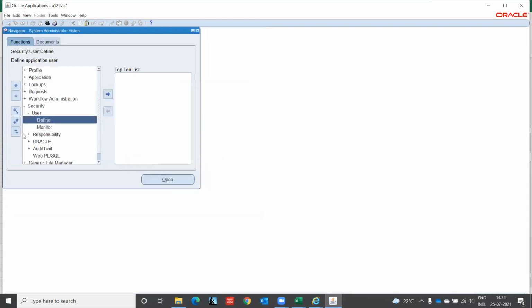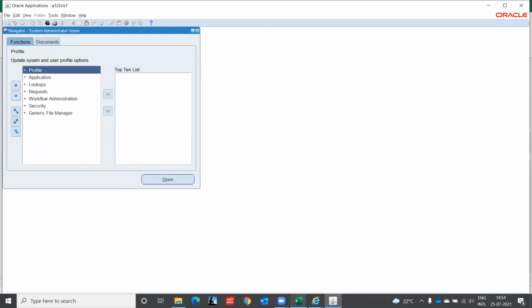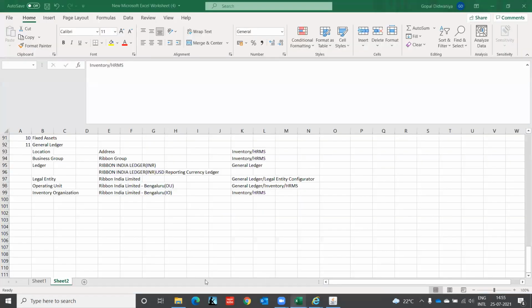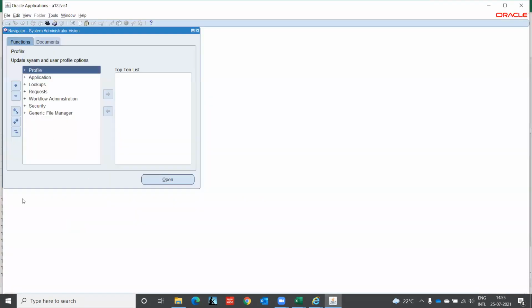Now, there are some predefined profile options to be set up. Before moving forward, there are two profile options: HR security profile and HR business group. We have to do the predefined setup before moving on. We start the configuration. Let me explain profile options to you.